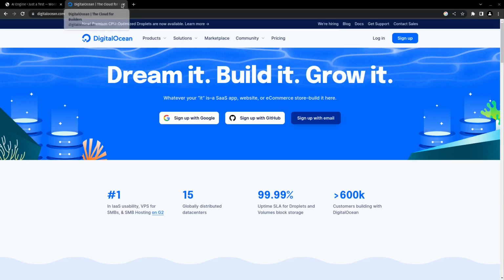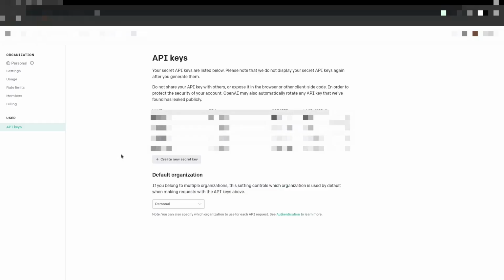Back to the demonstration. So here is my OpenAI account. You see I have a few API keys that I use for different purposes. Some of these I can probably delete because I'm not using them anymore. But anyway, I'll just show you.